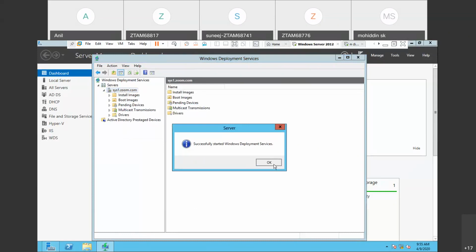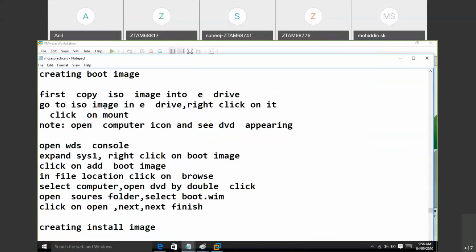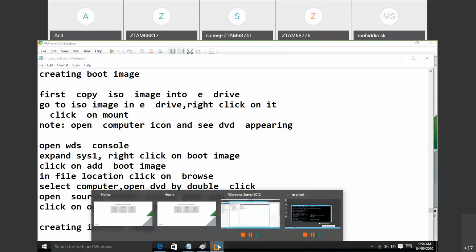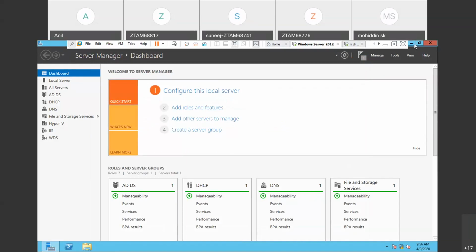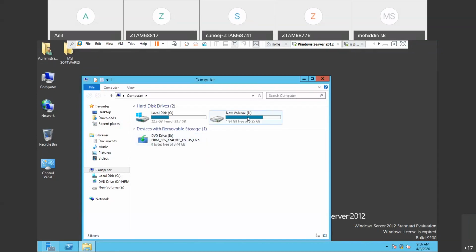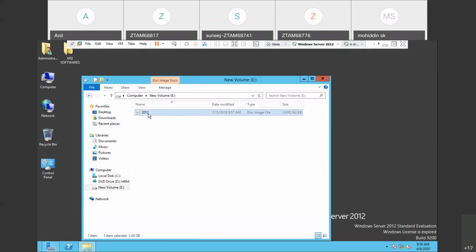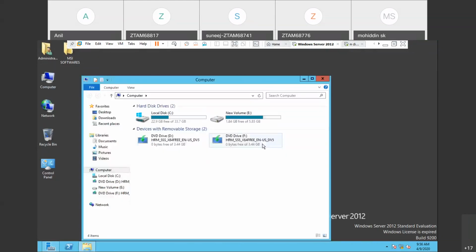Now what we need to do is create two types of images, boot and install image. How to do it? You have seen already in the notes. So first I need to go to the ISO image, then mount it. So what I'll do now, go to My Computer. Is any DVD appearing? No. So you go to the ISO image, select the ISO image, right click, then say mount. Mounted. Now you can find the DVD appearing extra. Yes, this is our ISO image.